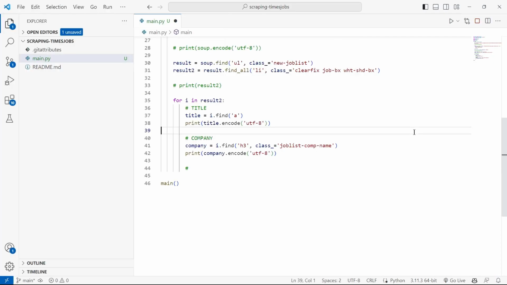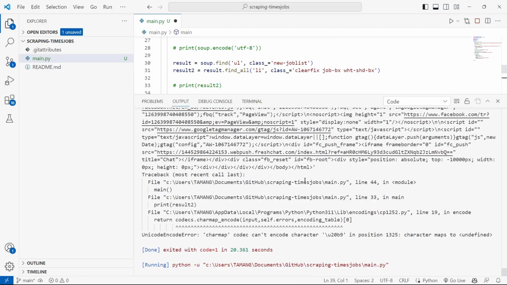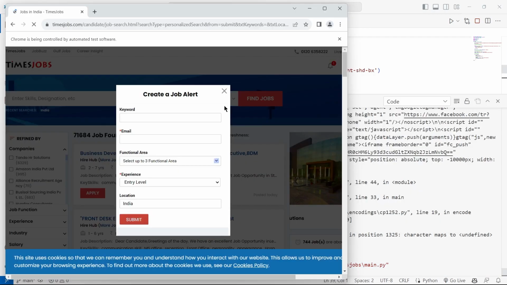Before that, let us just get this result. Still running.